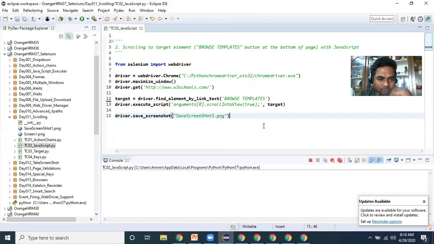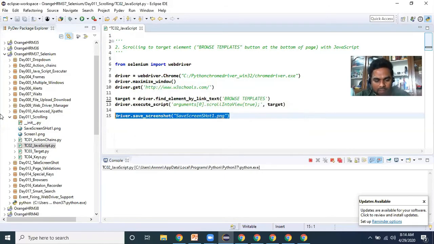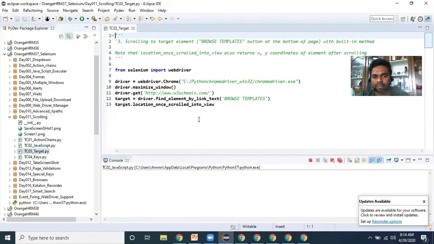Now we understood how to take the screenshots by using JavaScript. Now let's see the next one. This one.